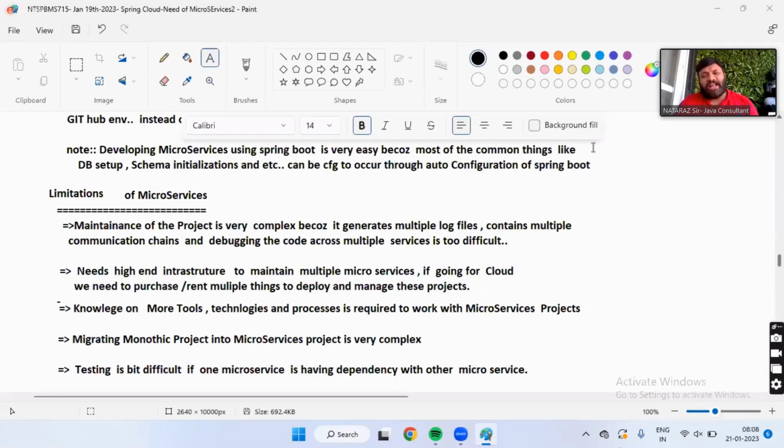So a lot of communication happens across the multiple services. Right now, all these services are what? Not part of a single project. They're individual applications, individual projects. So now debugging across the multiple projects is required. Think from that angle. Guys, when I say microservice, separate project, separate application, that point should be there in the brain.